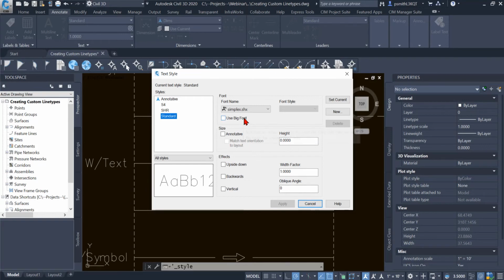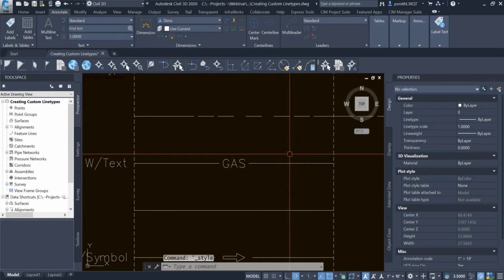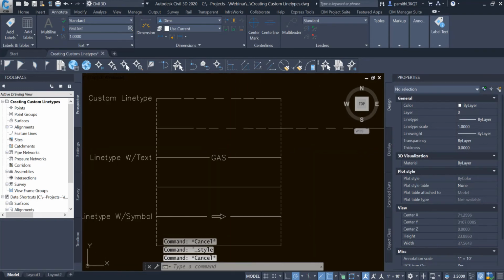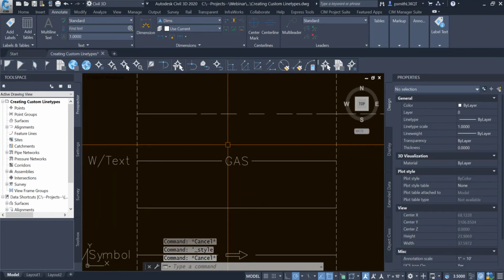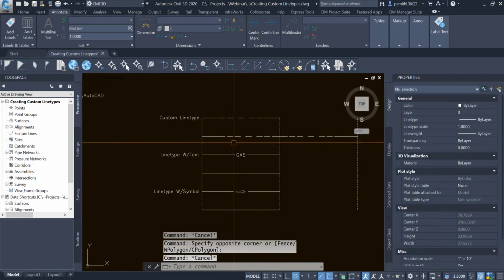So again, if you're going to put text into your line type, you want to make sure you have a .shx line type or font. Also, you want to make sure that the size is at height 0 as well. Alright, with that being said, we're going to be doing the same thing that we did with the one above.